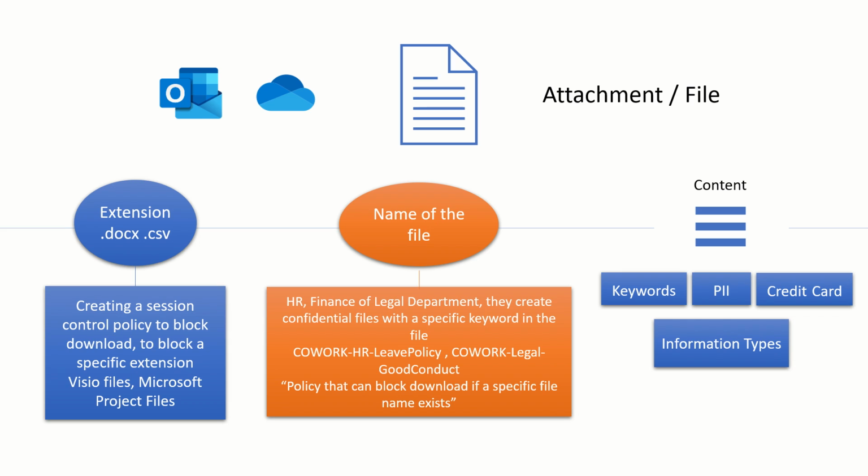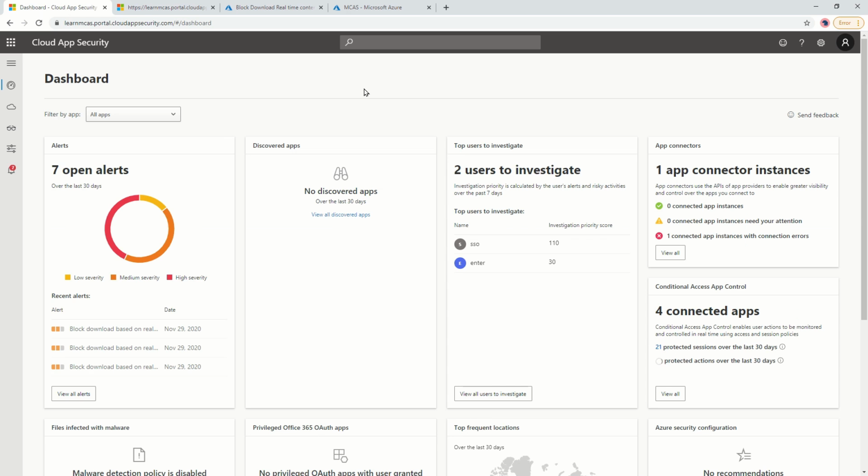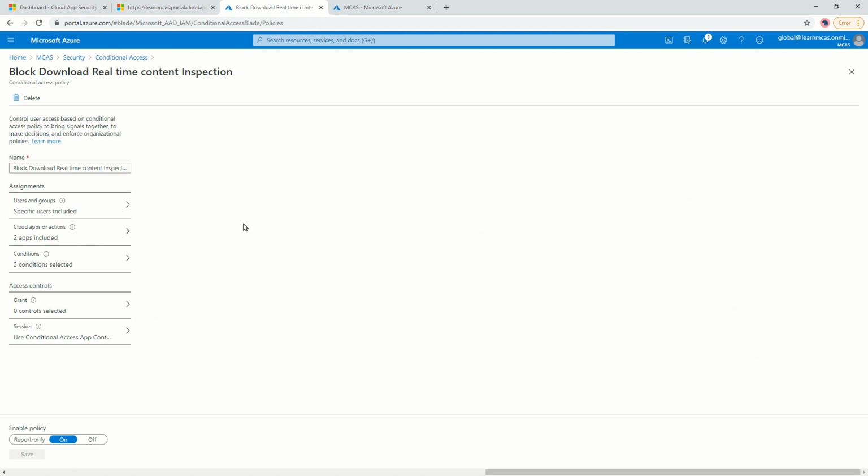Okay, so now I'm going to switch to my browser where I'm going to demonstrate how exactly this entire process works in a nutshell. Okay. So this is my browser where I have signed in with my global admin credential. And before I go ahead and show you how to create a session policy for this particular use case, let me show you the conditional access policy which I have already created.